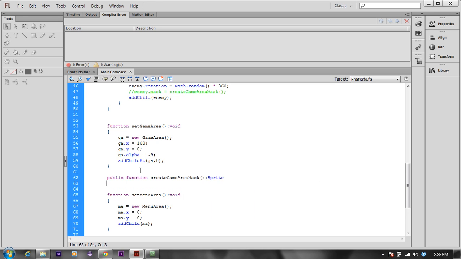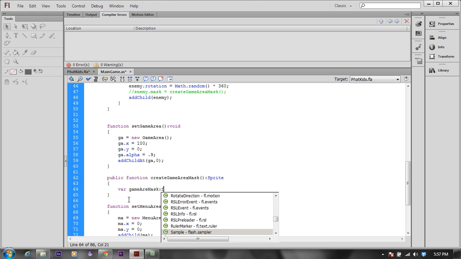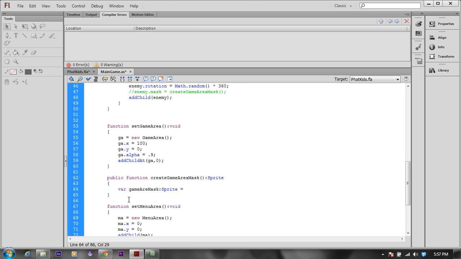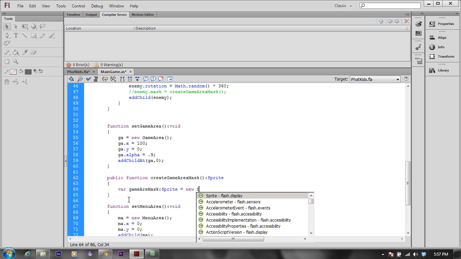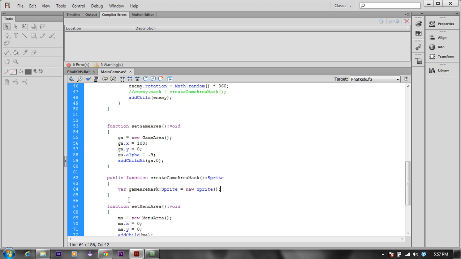The reason for that is that when I call this, I can set the mask property of any movie clip to be equal to this value. And when it returns a sprite, my bullet or my turret or my enemy will only be seen within the confines of the mask. So I'll create a variable, and I'll call it gameAreaMask. This will be a sprite, and I will have to instantiate it using the keyword new and saying Sprite with parentheses. So now I've got a new sprite, and I've called it gameAreaMask.